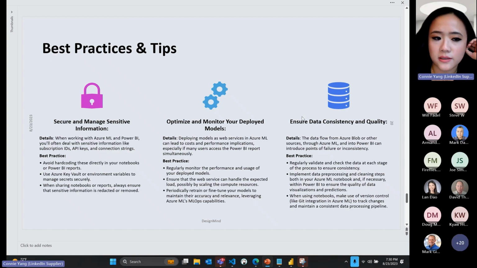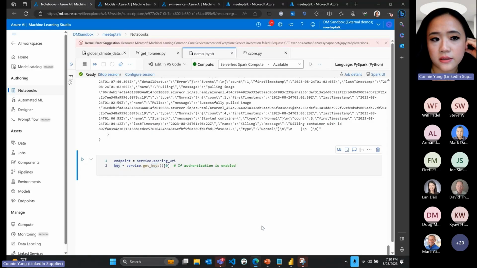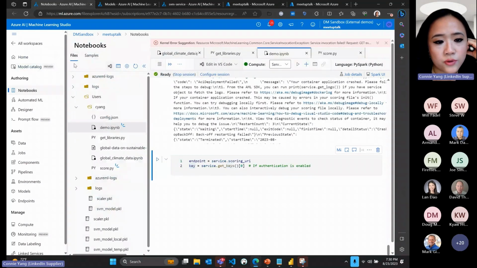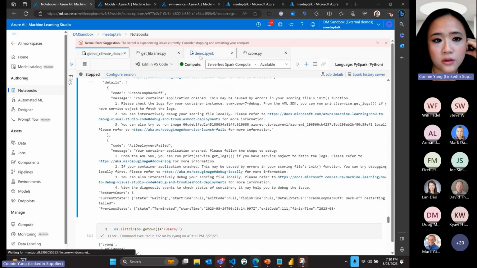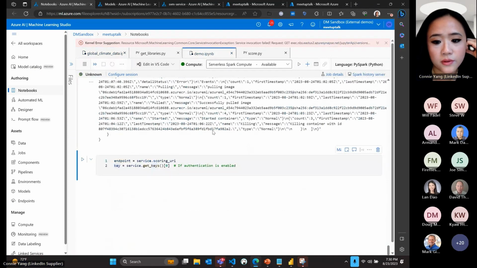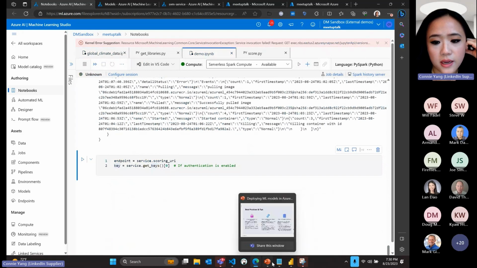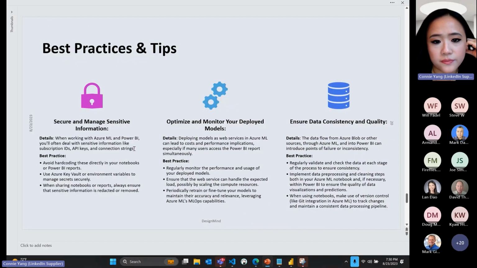So the best practices and tips here is really that we need to be really careful about the subscription IDs, API keys, connection strings. What I have configured in the Azure ML environment is really looking at putting everything in a config.json file. And so that should hold all of your keys and should really be getting all of your data from there, all of your subscription keys and sensitive information.